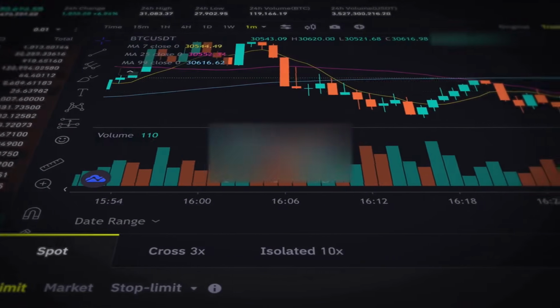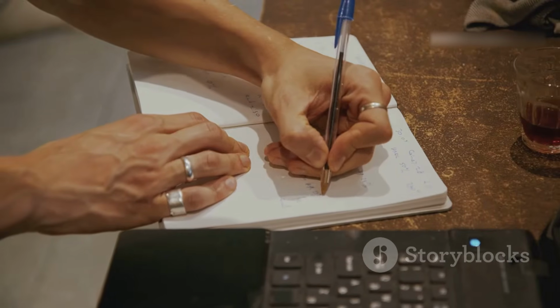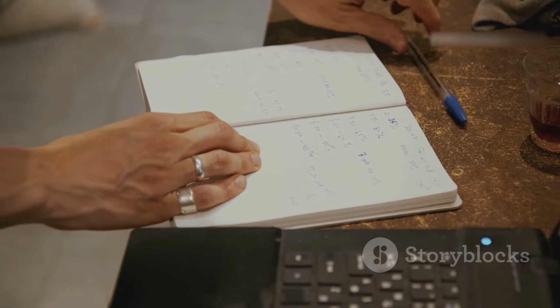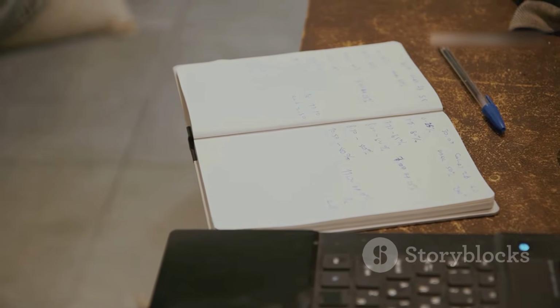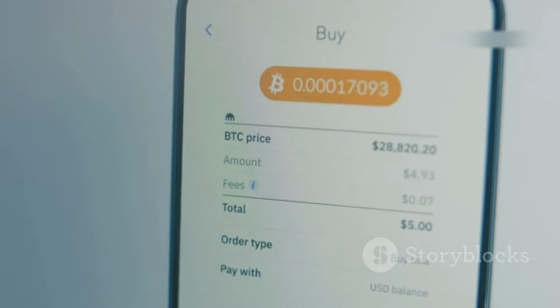Next, you'll need MetaMask, a browser extension wallet, to interact with Ethereum. Install MetaMask from the official site and create a wallet. Write down your seed phrase and keep it offline. Fund your wallet with a small amount of ETH to cover gas fees. Buy ETH from an exchange and transfer it to your MetaMask address.